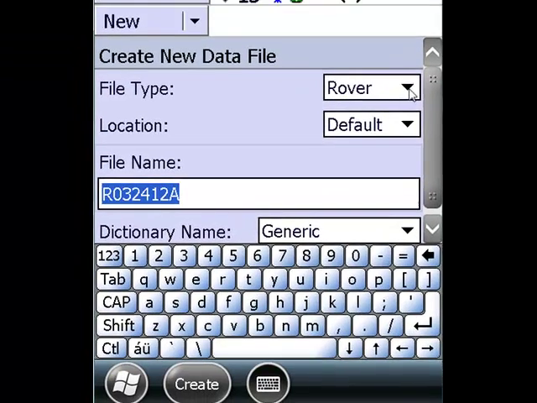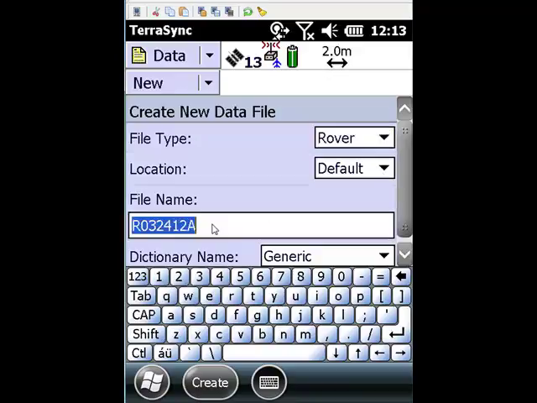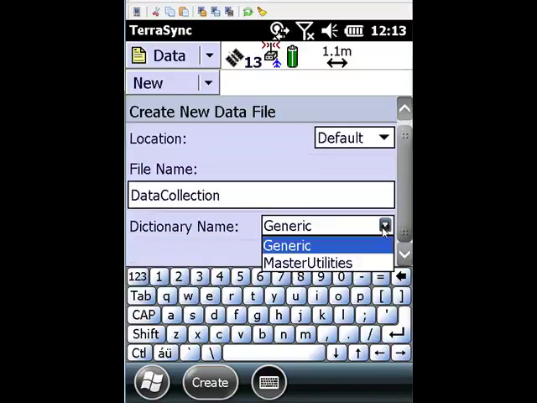Just fill out your options here. File type, it's going to be Rover. We're not using this as a base for now. My location is going to be my default location, which is just the My Documents TerraSync folder. And I can give it a name, data collection. And then you can choose a data dictionary that you've chosen to use.